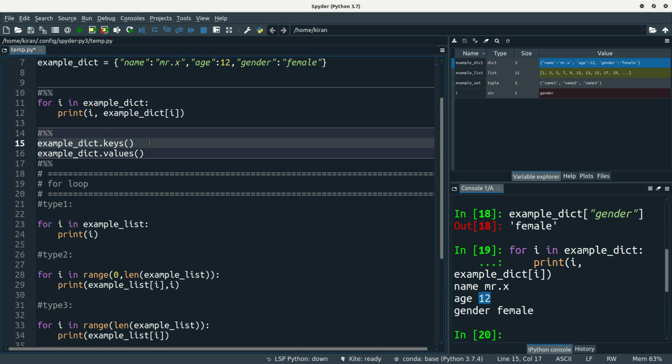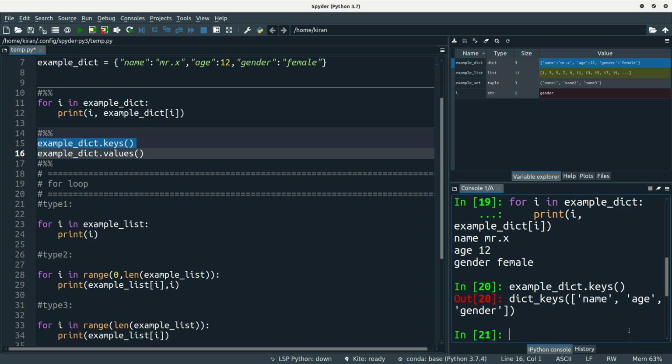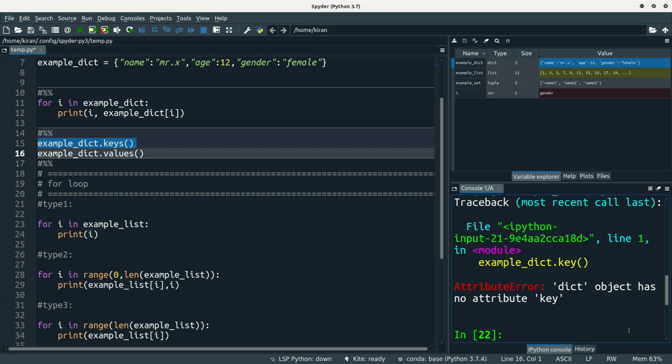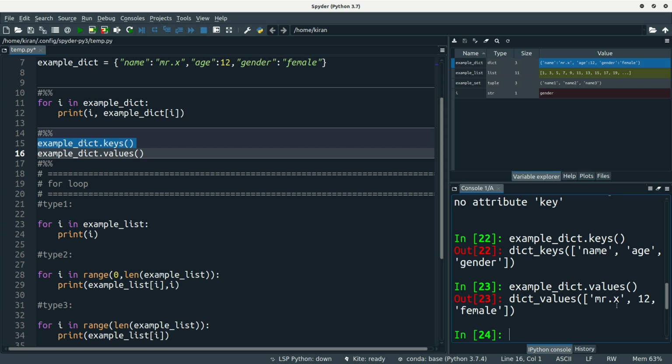You can also get keys from a dictionary by using the keys method. The variable name is example_dict. So when I enter example_dict.keys, I will get keys. If you forget to enter keys, if you enter key, you will get an error, because key is not there with this dictionary. So you should enter keys. Similarly, if you want values, you can get values like this. So here we got values.